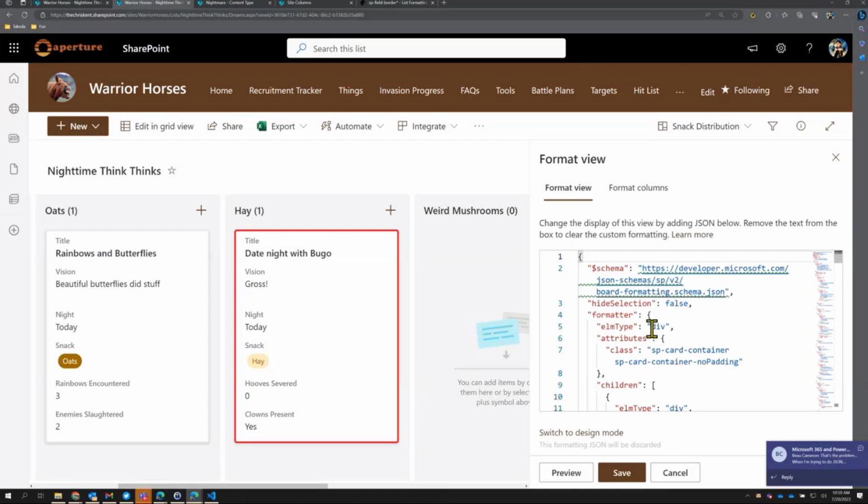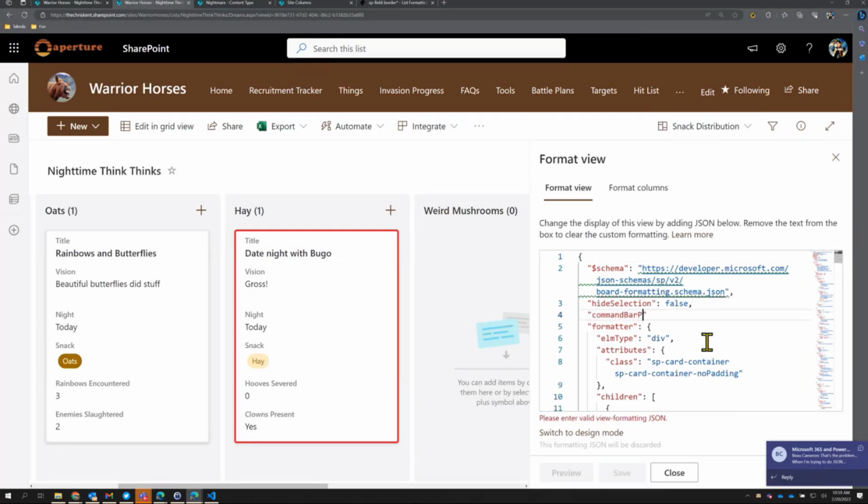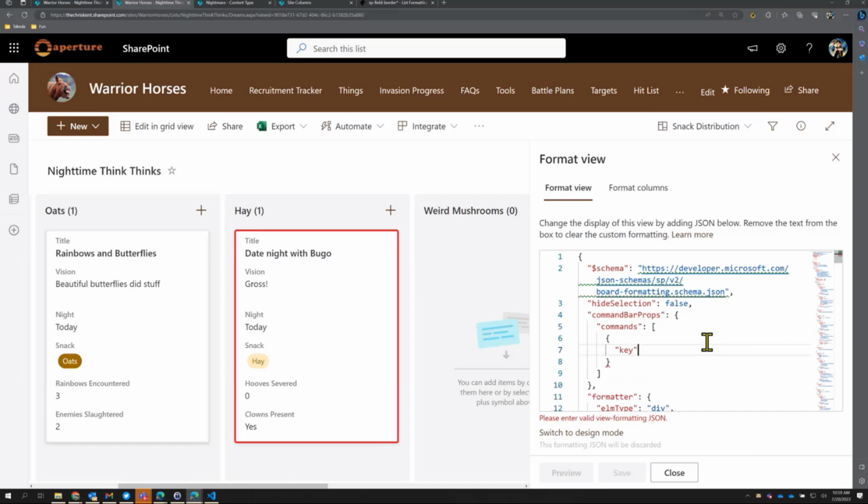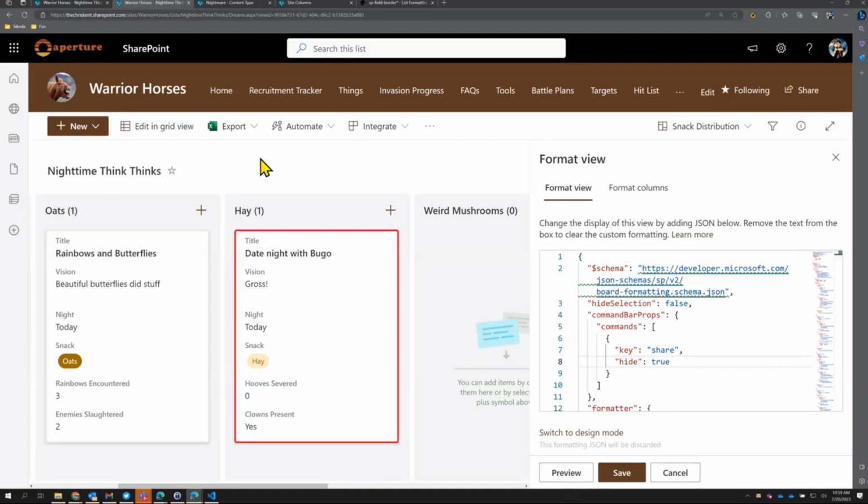So let's format that current view, and we're just going to add a little thing right up here. We're going to say command bar props, because we want to do things with that. Say that, and we're going to add a little comma, and we say our commands. With our commands, this is just an array of commands we want to apply things to. We reference them with key. This is referencing these buttons up here. So in this case, we care about the share, right? We don't want people sharing anything but their nightmares, we'll say. That sounds exciting, right? And the way we do that is we say hide. We could say just true, and when we say true, the share button's gone.